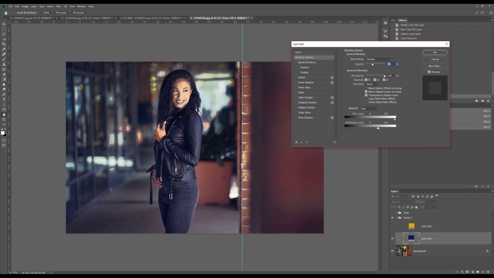So in order to make those edges a little softer, while pressing Alt, click on this triangle, and then it will split into two, and now you can move this guy all the way here, and you can control how smooth this transition is. So for example, if you want only to apply to the blues, let me show you.